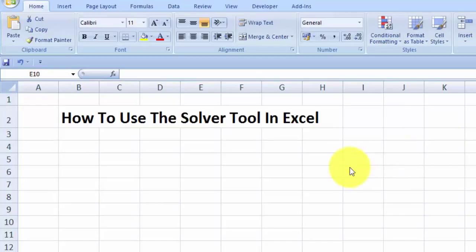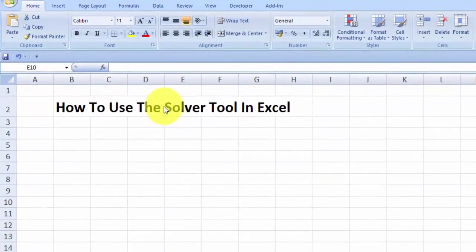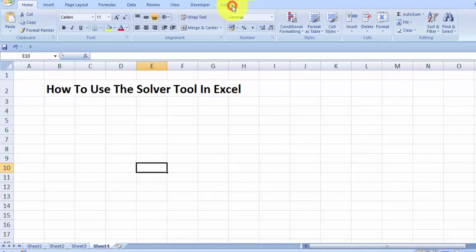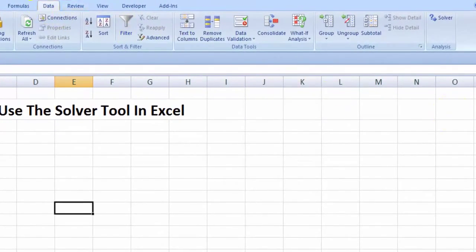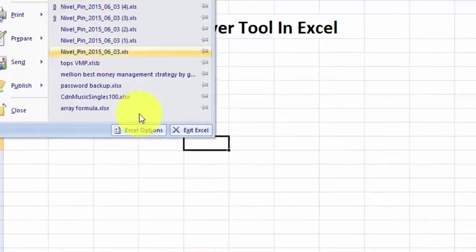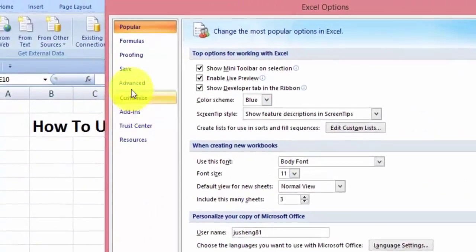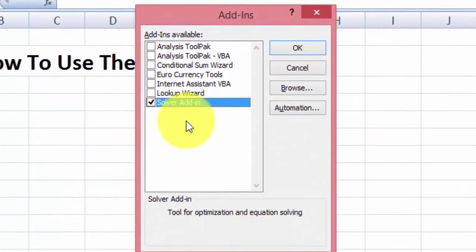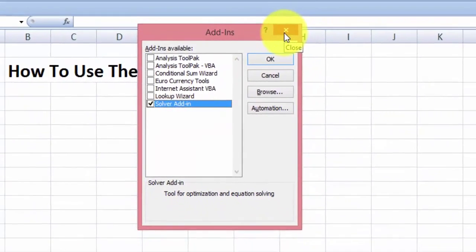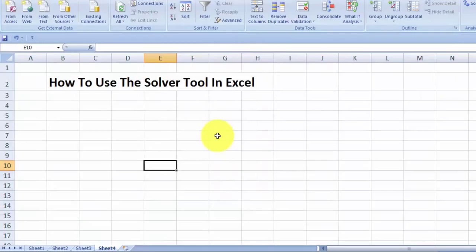Okay, so let me just show you how you can get the Solver tool. If you already have it, it's here in the Data tab. If you don't already have it, you have to go to Excel Options, go to Add-ins, and click on Go here, select Solver Add-in, and then click OK. Okay, so let's get to it.